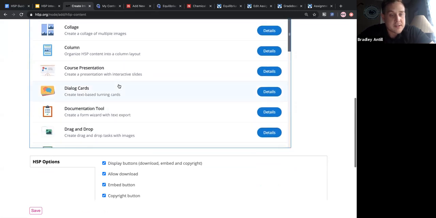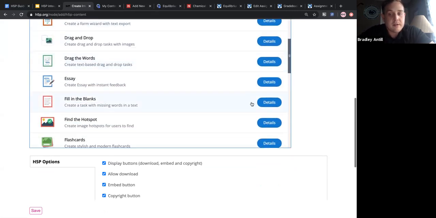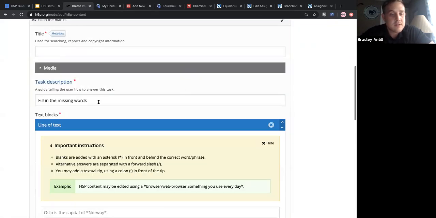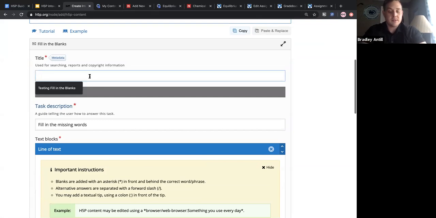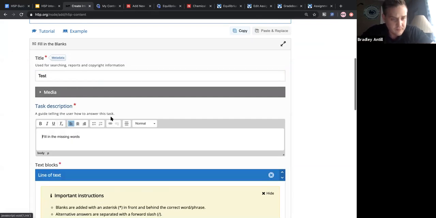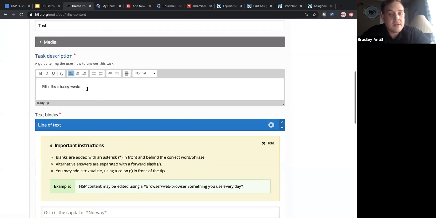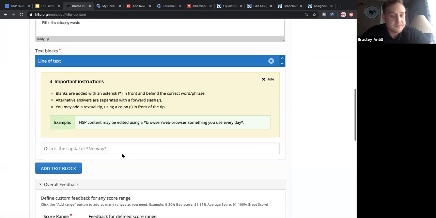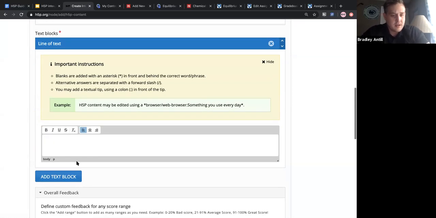So to start, let's go with fill in the blanks. Easy to use and fill in the missing words. So we're just going to name this test. This is the task description. You can give a very detailed description of what kind of answers you're looking for, or just simply the default, fill in the missing words. And we'll go with Little Rock is the capital of Arkansas.